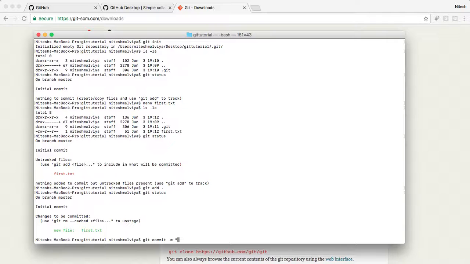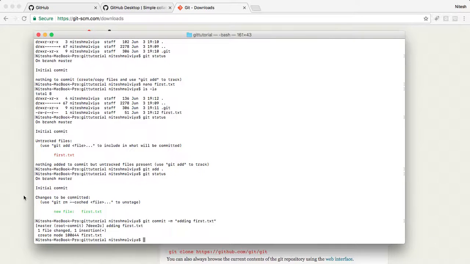So it is advised that you should use some meaningful message here, so that you can always refer back to it whenever you want that particular version back in your directory. So I'm using a message like "adding first.txt", enter. Now it's saying one file changed and one insertion.